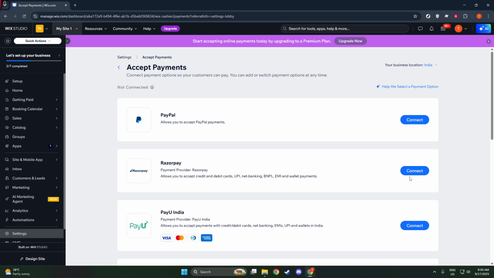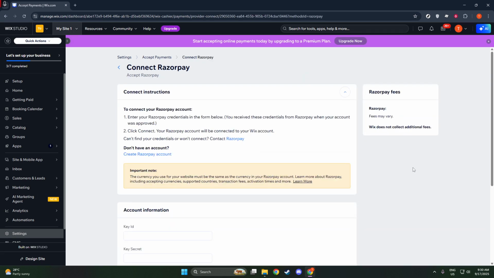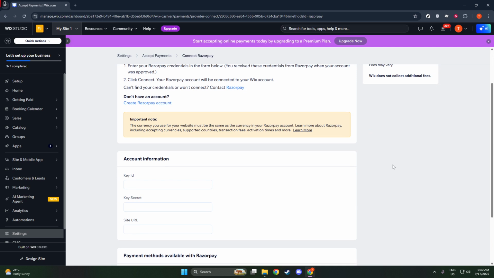Now, moving forward, within the same Accept Payments or Payments section, skim through to find where you can access more payment options. This is often labeled something like See More Payment Options, allowing you to explore various third-party integrations that Wix supports. Once you've opened this section, scroll down through the list of payment processors.